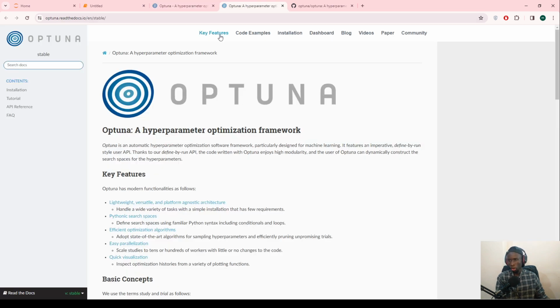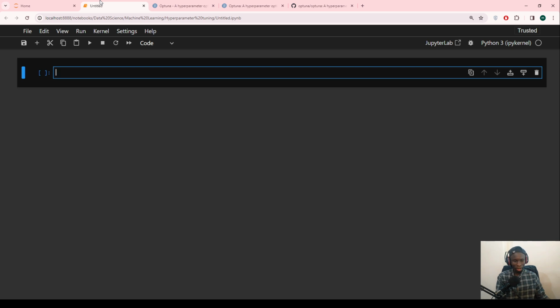So I'm going to show you how we can typically use Optuna for hyperparameter tuning. I'll deal with a problem that involves regression, and I will also tackle a problem that involves classification, so that we are able to understand how we can apply this library. Okay. So with that much said, let's get started.